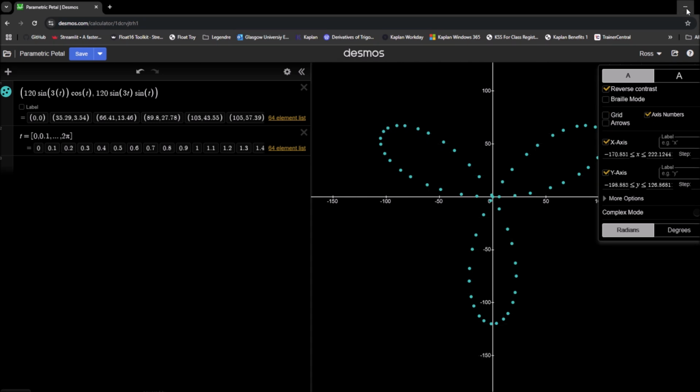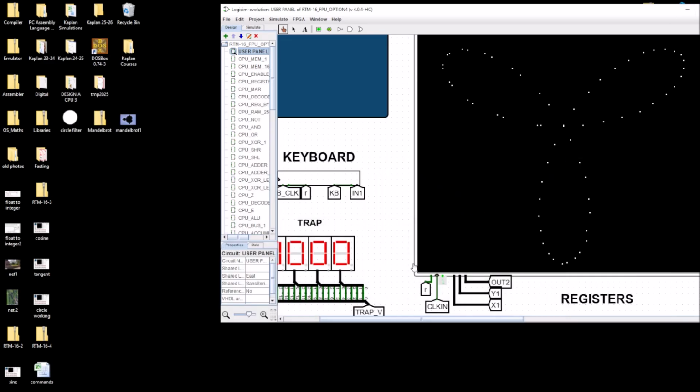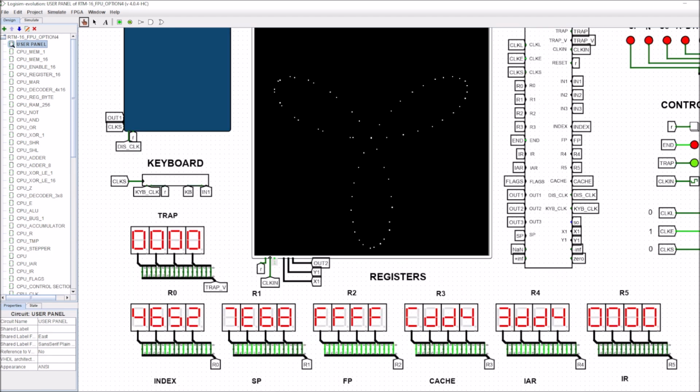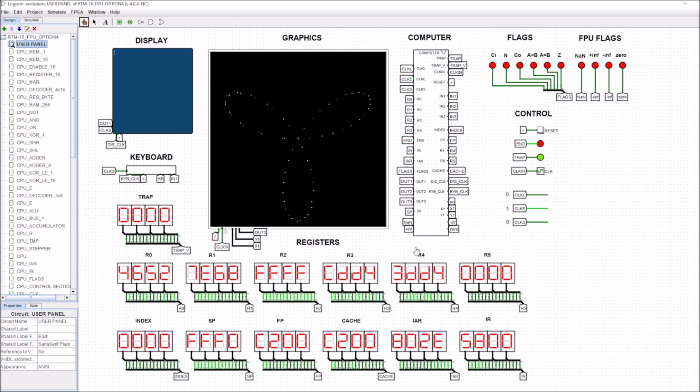Okay, so if we go from there, and then we can go for that onto our actual CPU, and we've run through the code. We've generated the points in terms of floating point numbers, and then we have taken an approximation in terms of an integer value and plotted them on the screen. So it's exactly the same, almost exactly the same as what we get in the online graphical calculator Desmos.